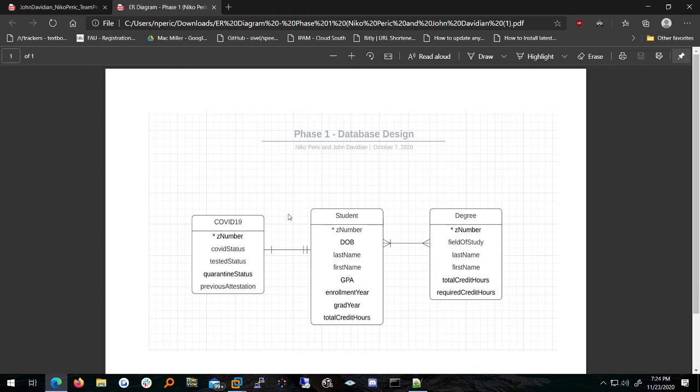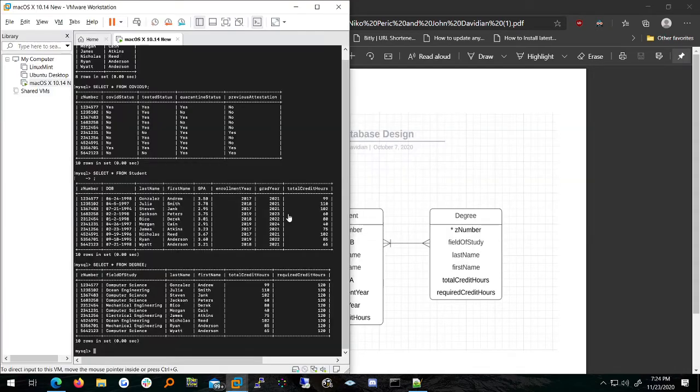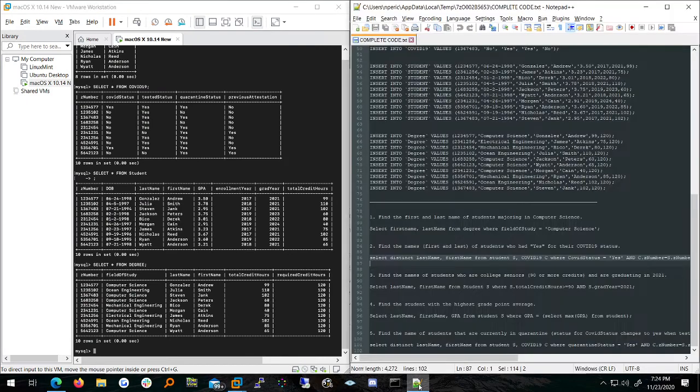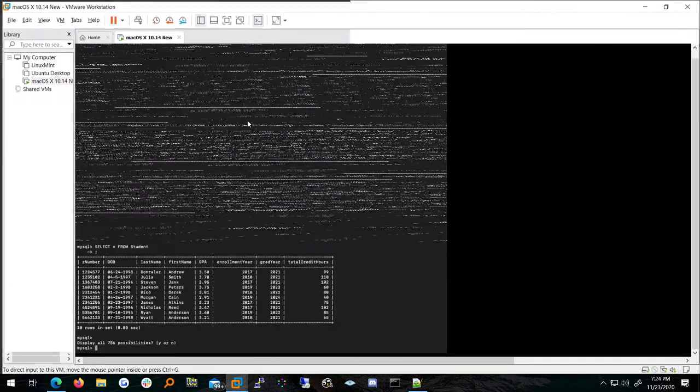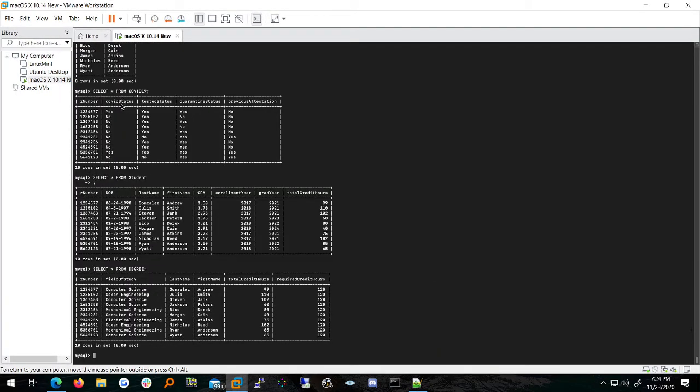Now we're going to go to our database itself. And just to showcase this, here are our database tables. So we have our COVID-19 table, our student table, and our degree table. They all have 10 rows of sample data inputted, just to run our queries and to show how we can extract information from the database tables.